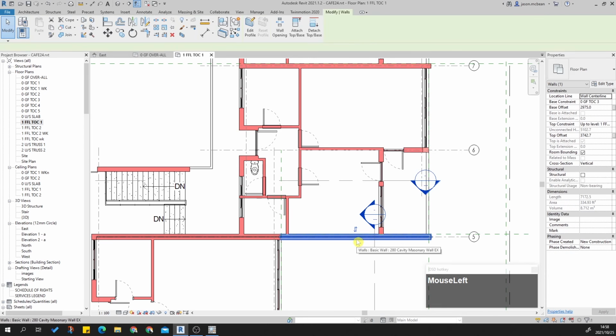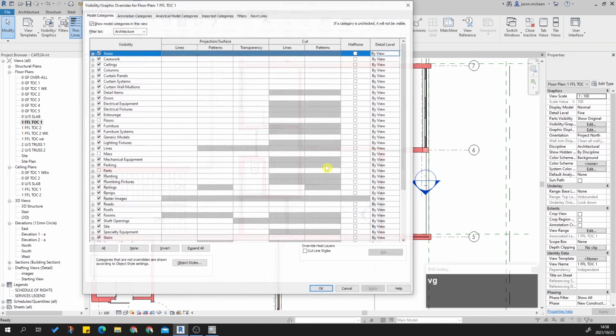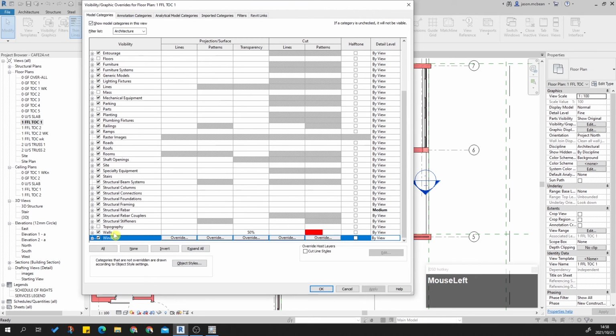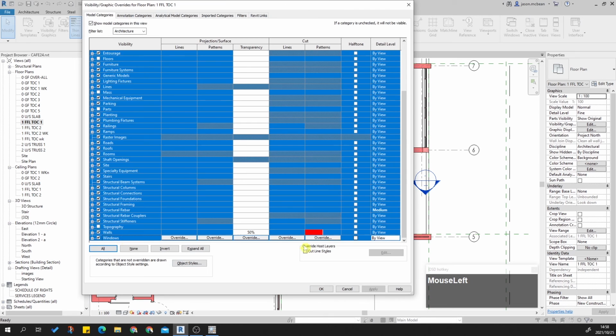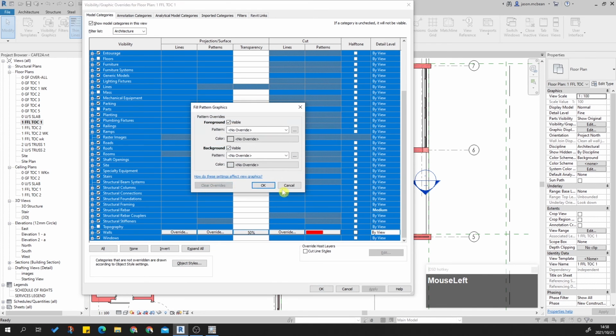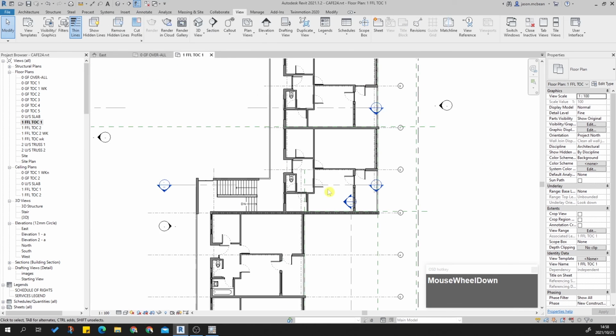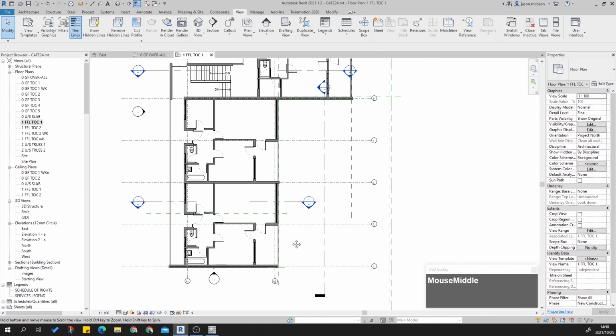Okay, wow, all these walls red. Just see it's existing. So let's just check. I think I've overridden. So here, Control A, all. I'm going to say clear overrides. So here I'm going to click here and say clear overrides. So it clears all overrides. Okay. So this is all existing. All of this is existing.